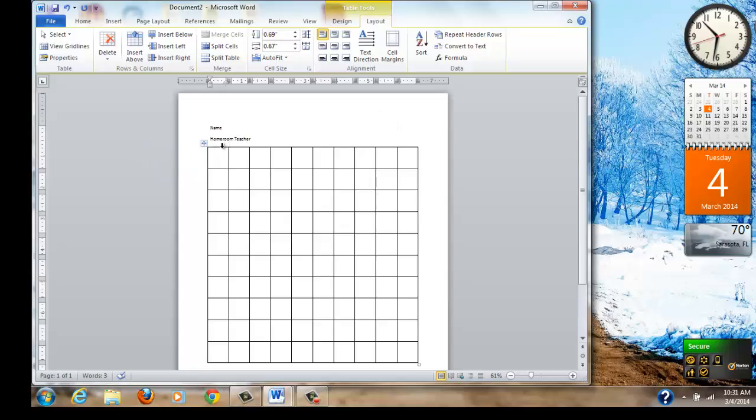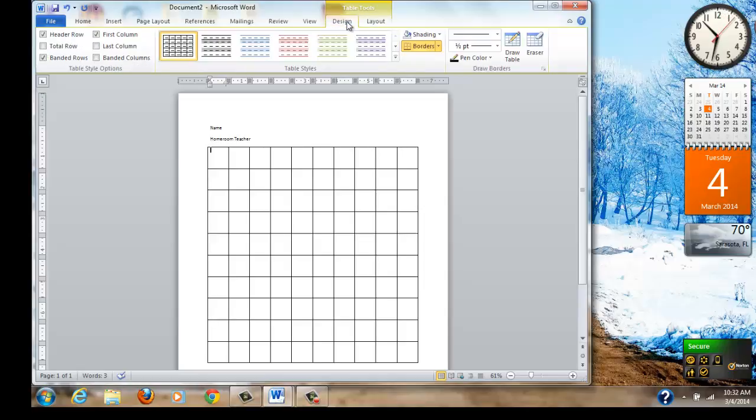You'll notice the lines that go around the cell. Those lines are the border. Today I'm going to show you how to make some of those borders disappear. First thing I'm going to do is click in a cell. Now I'm going to go up to Design. I'm going to click on Design, and right here I have a new tool called Borders.